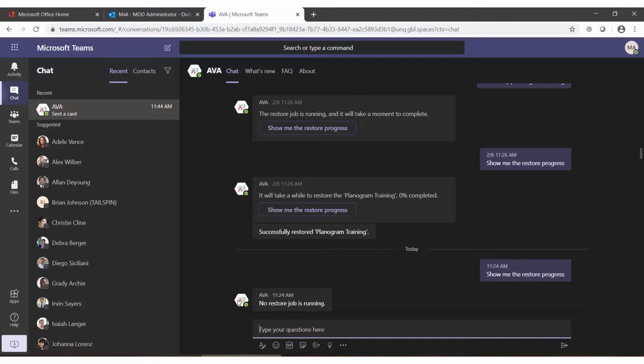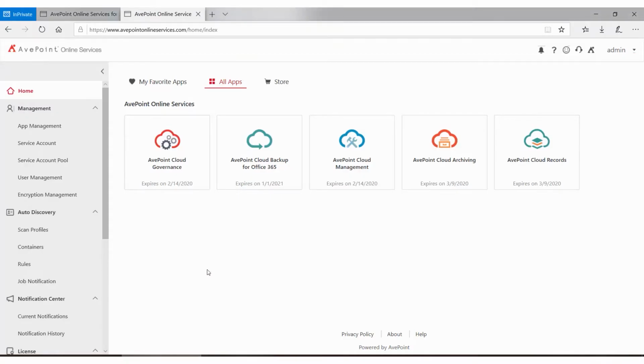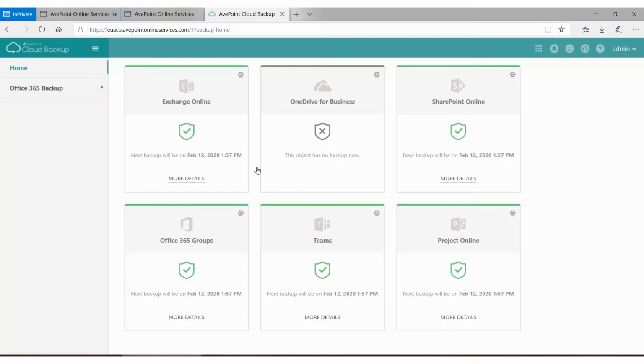But for admins, at some point they may want to actually take a look at the activity that's going on through AVA. To do that, there is a report in AvePoint Cloud Backup for Office 365. To see that report, log on to AvePoint Online Services as an administrator, and locate and click AvePoint Cloud Backup for Office 365. In Cloud Backup, over on the left, expand Office 365 Backup, and then click on Reporting. In Reporting, locate and click the AVA Report.